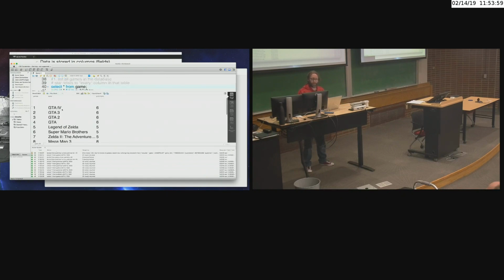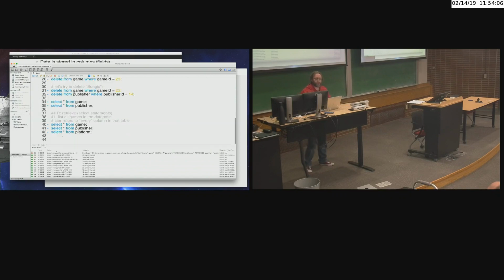I don't care about the game ID or the publisher ID. I'm only concerned about this column, this name column, right? So if you want to restrict the columns, and in fact it's very good practice to do this, you can restrict the columns you select by using their names instead of the wildcard.